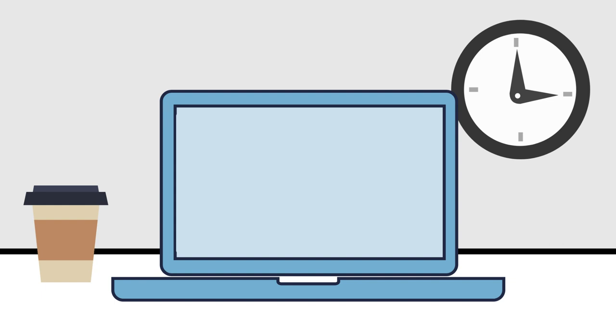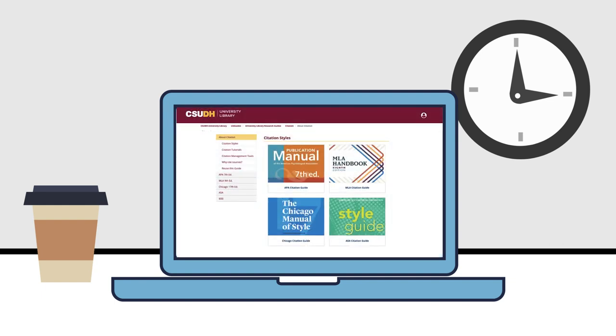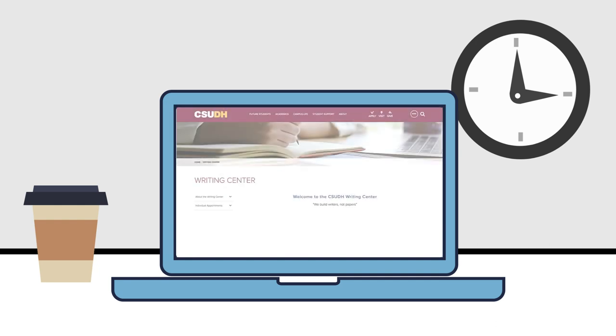You can learn more on how to cite in different styles through the library citation guides. Librarians are also here to help you understand and use different citation practices. For assistance with your writing and the choices you make as an author, check out the CSUDH Writing Center.